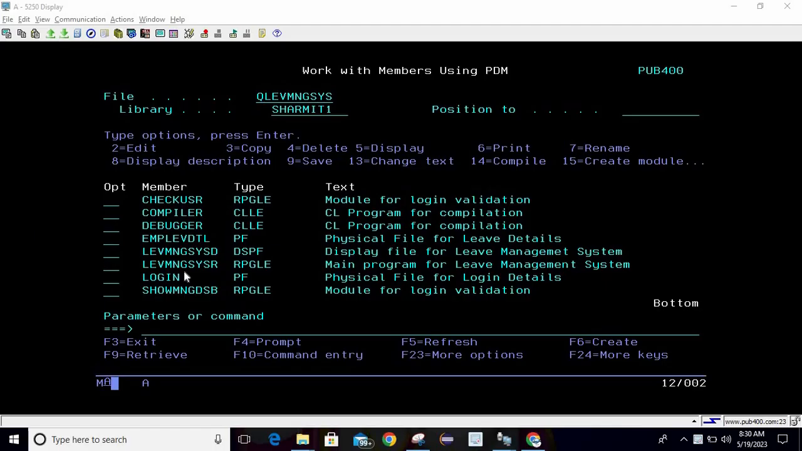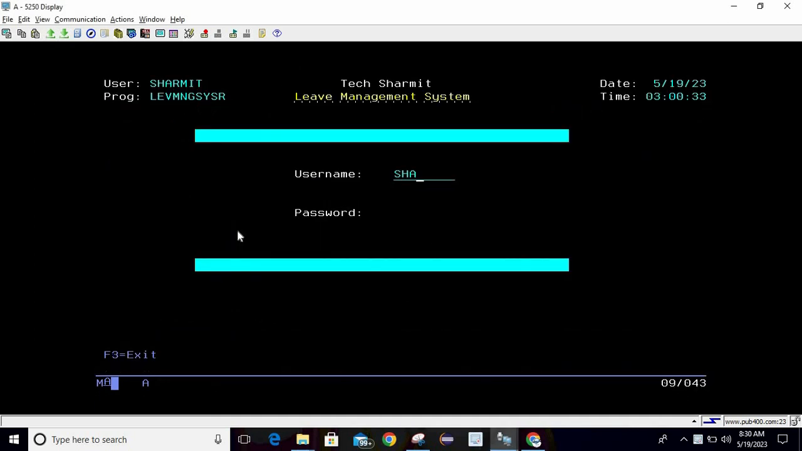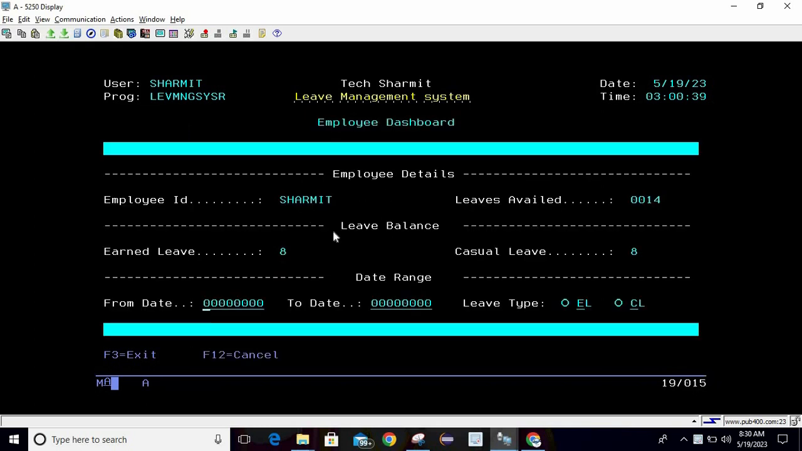Okay, so now we will discuss the logic for the employee dashboard. But before that, I will quickly show you the process that we can perform with the help of the employee dashboard screen. For that, I'm calling this program directly, and now I will log in with my user ID and password for employee. So this screen would come like this.